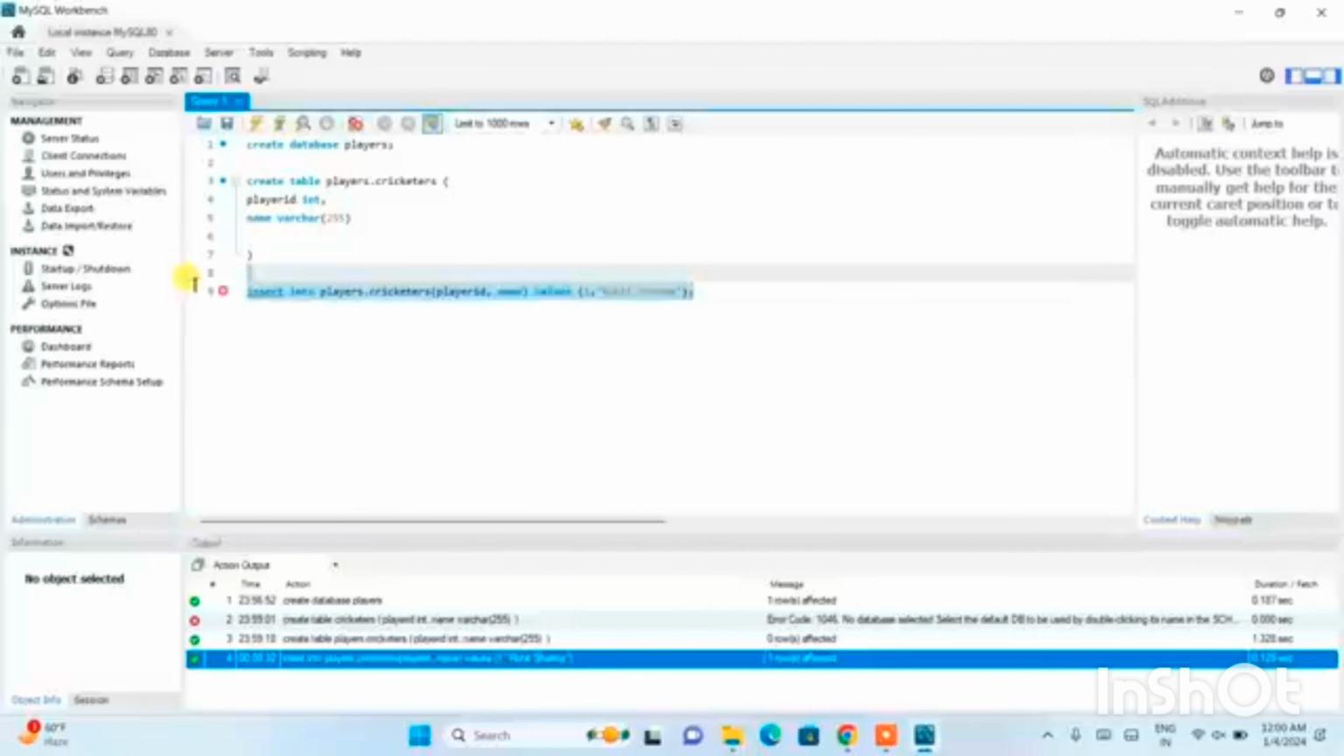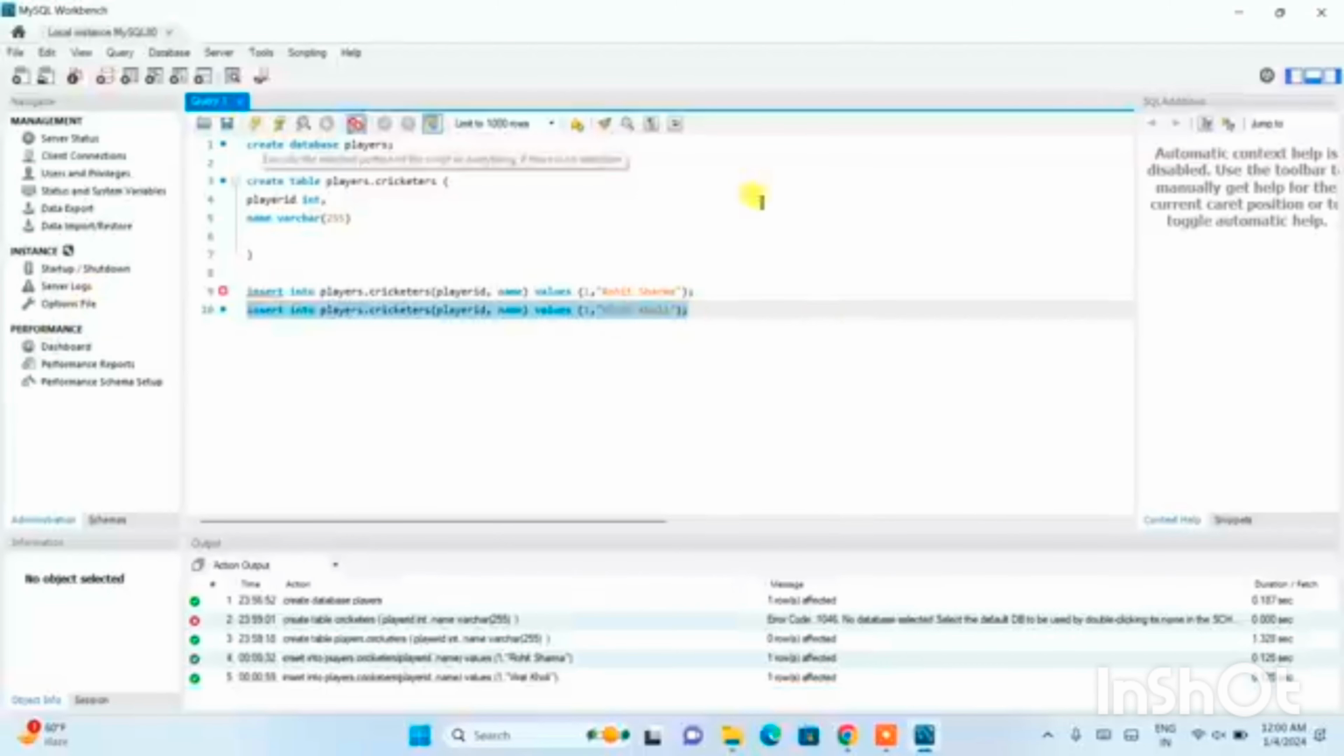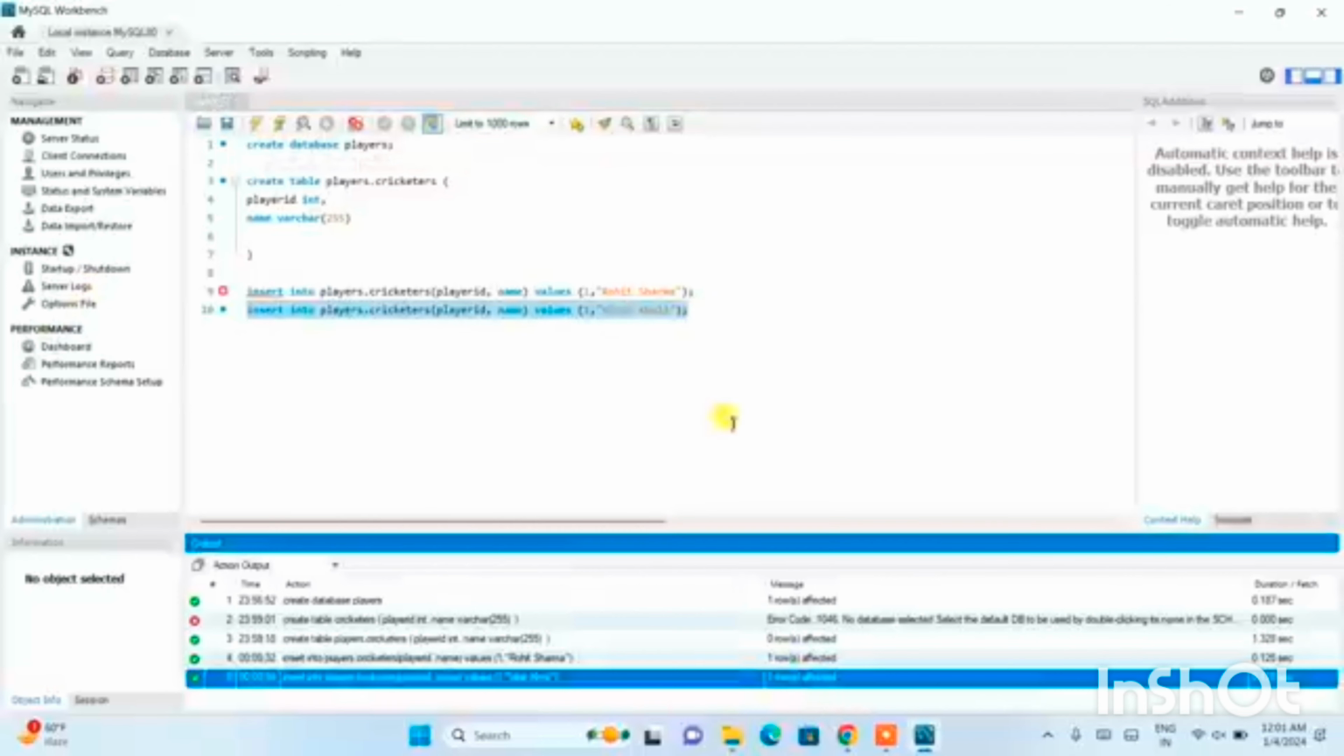Similarly, if you want to insert one more, you can just simply select and repeat the same, and let's give the player name as Virat Kohli. Alright. And then you can select this, and you can click on this lightning icon. You can see it is properly inserted.